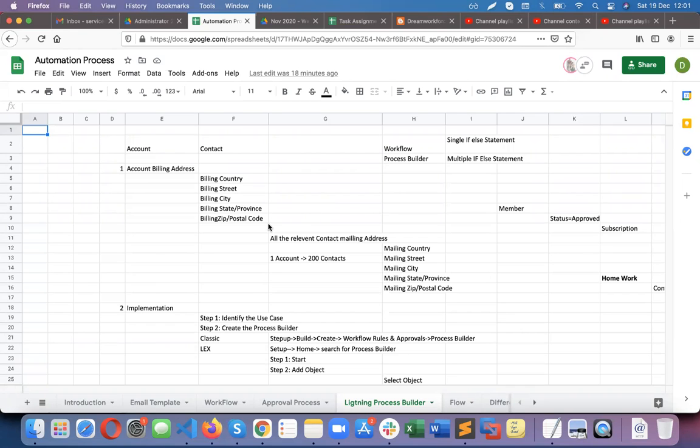Okay, so the next one is process builder. Salesforce introduced this tool around 2015. During 2015, Salesforce introduced the process builder. Basically it's an advanced version of workflow. In workflow, it's a single if-else statement, but process builder has multiple if-else statements.